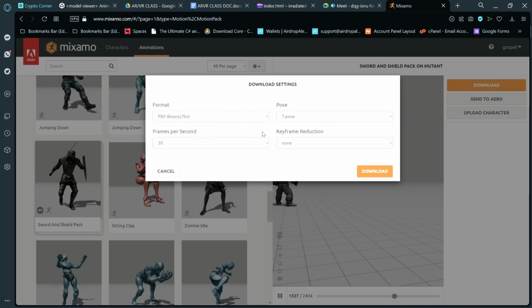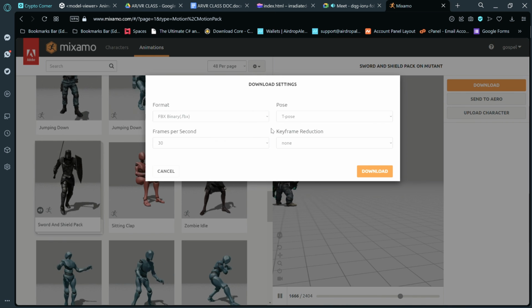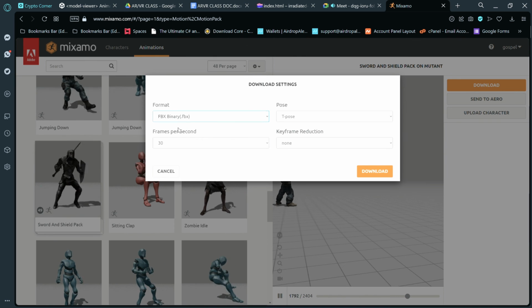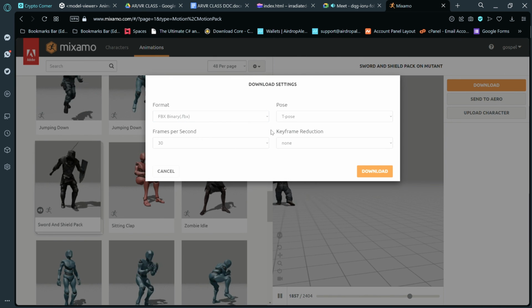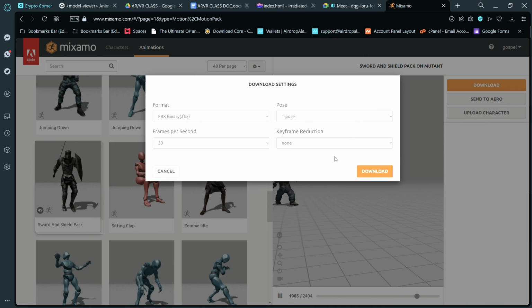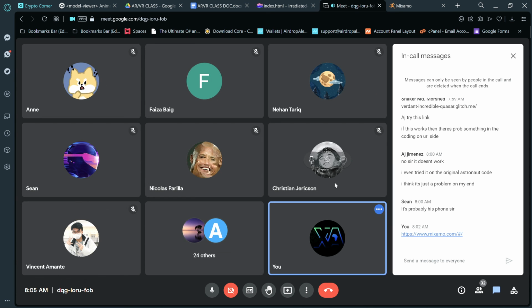But if you're building another augmented reality or virtual reality application that is not running on the web, then you can use the FBX file format. Click on download, and it downloads into your computer, and you can make use of it. All right, so that is that for that. This is the end of the class for today.